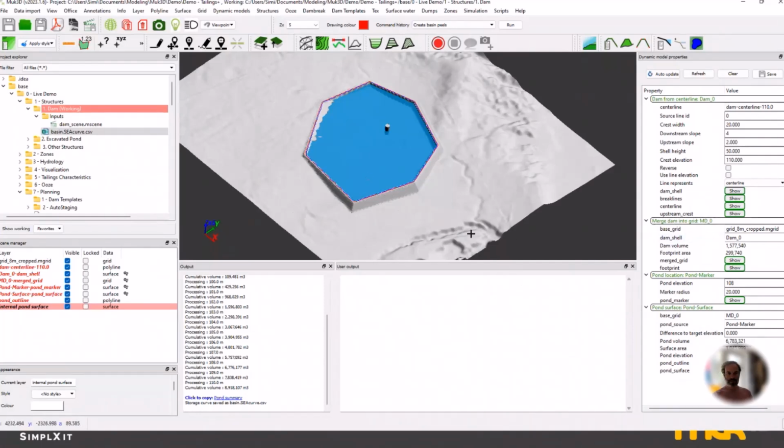Now, all the data that you're looking at here, it's in Muk3D format. However, you can always export some of those data to other formats. So maybe I want to get the break lines out of that dam. So let me just hide.